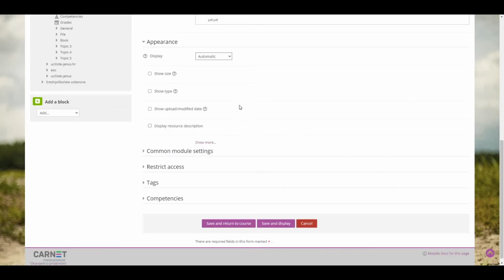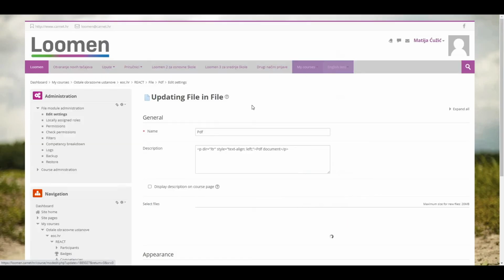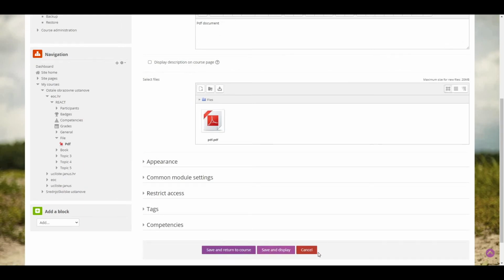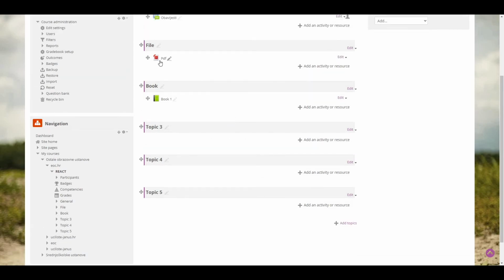After we have completed our work, we click on Save and Return to Course. If we want to change something, we click on Edit, select Edit Settings, and the editing window appears. But for now, we will cancel further editing. The same procedure is for Word and Excel documents.